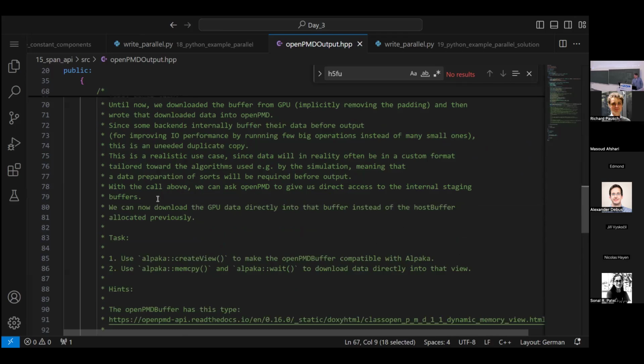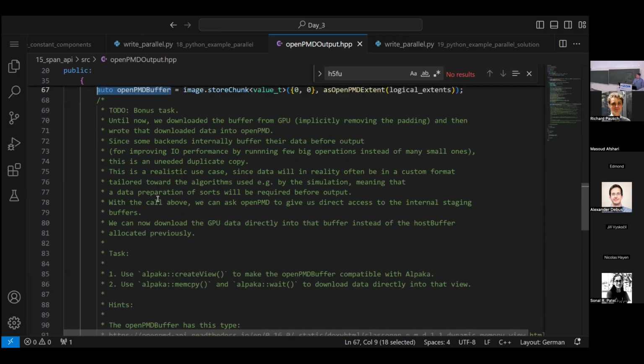And what we can now do is we need to use alpaka createView to make this buffer known to Alpaka. Then we can download from the GPU directly into the backend buffer by ADIOS.